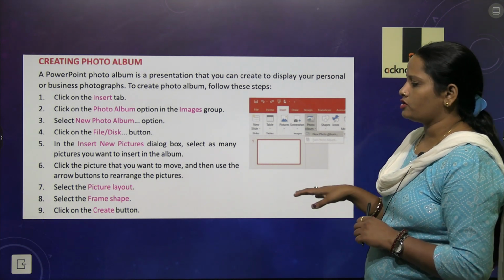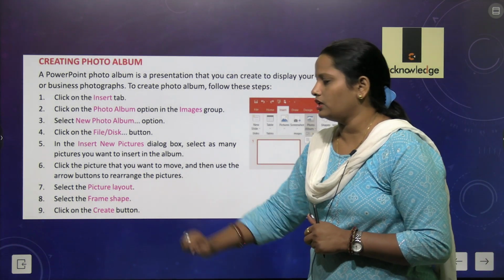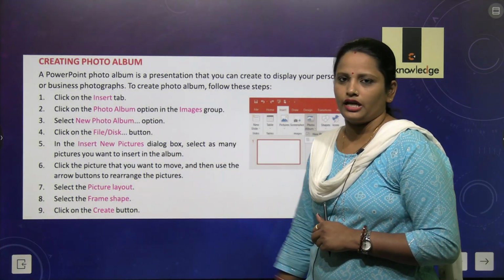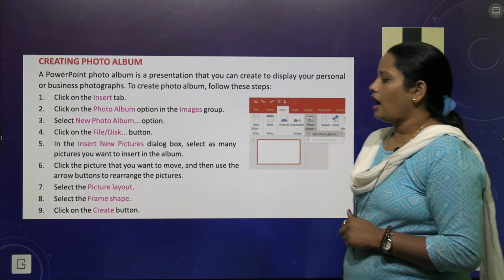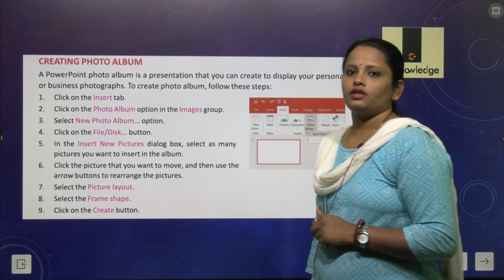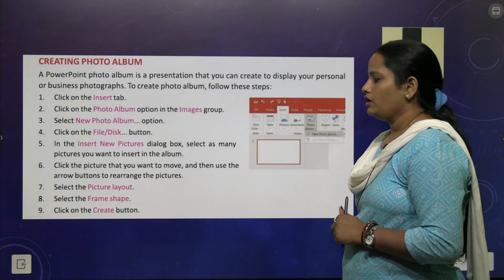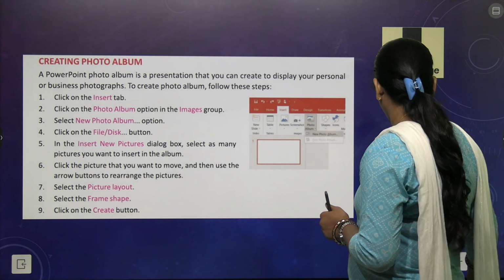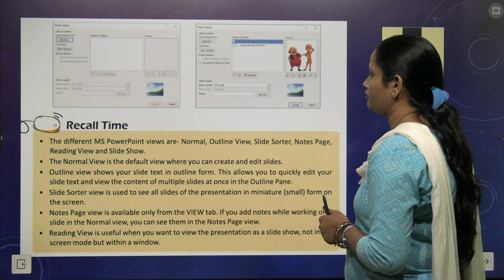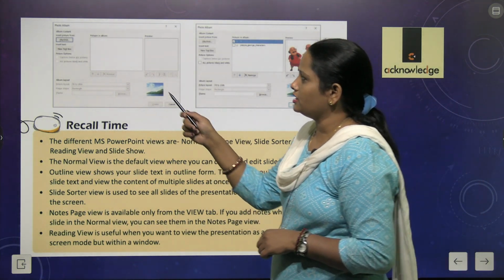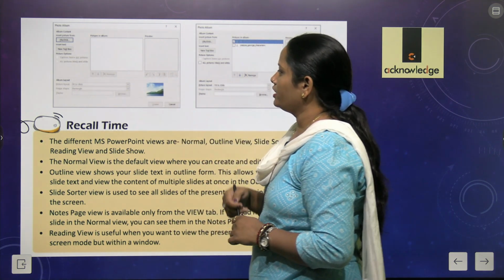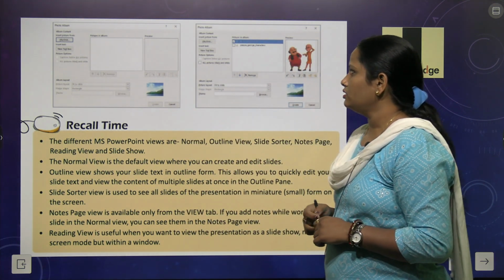Many more options are there. After selecting the pictures, we have to go to the picture layout, and after that to the frame shapes, and after clicking on the frame shapes, we have to click on the create button. After creating this, we can see here the slides are given. This is a photo album, and we can browse the pictures from here.